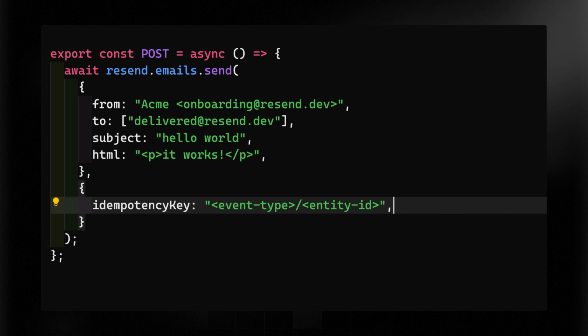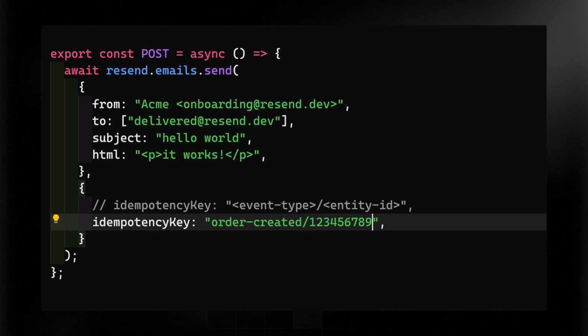When possible, include an event type along with a unique ID. For instance, if you're sending out an email connected to an order, you could include the order event along with the ID of the order. If you're sending daily notifications, include the date as part of the key along with the user ID.